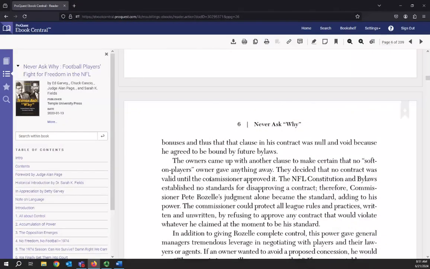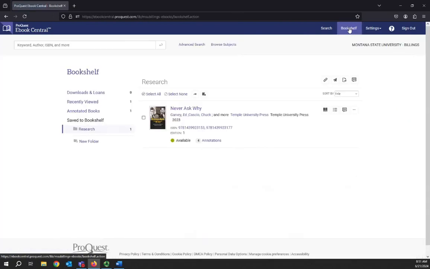You can also go to the top right-hand corner of the page and select the bookmark to add that page to your bookshelf as well. To view your bookshelf, you can go to the top of the page and select Bookshelf. There, it will show you all of the notes that you have made.